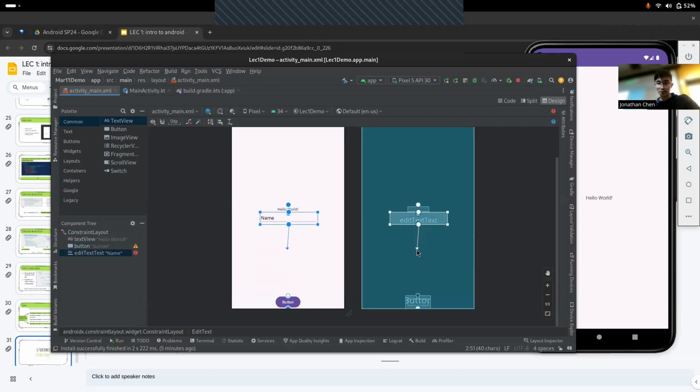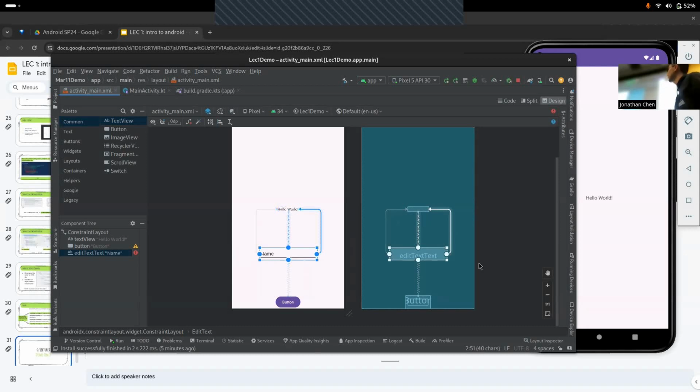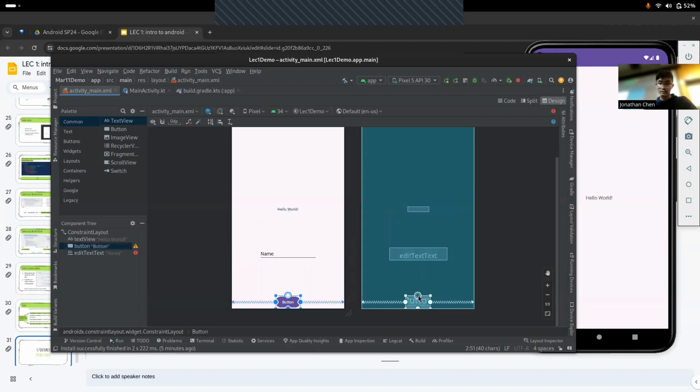Let's make this constraint to the bottom of the button here. Oops. And then we'll constrain it to the sides. You don't have to do it to the edge of the screen. You can do it to the edges of the hello world box, actually. Put it here. Wherever the hello world goes, edit text will also go in the same horizontal direction. And then this button, we're going to move it back up. We'll put it here instead. We'll constrain it back to the hello world.